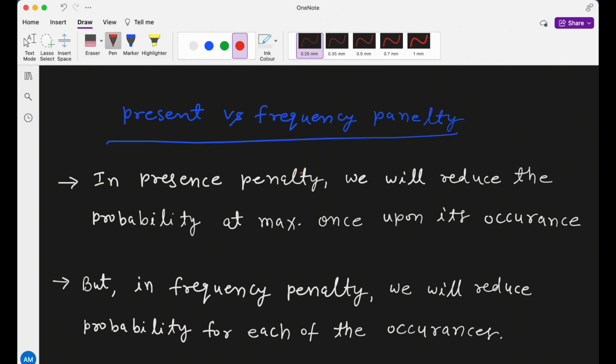Now let me brief you on the difference between the presence and the frequency penalty. In presence penalty, we were reducing the probability at most once upon its occurrence. But in the frequency penalty, we reduce the probability for each of the occurrences. So that is the main difference between presence penalty and frequency penalty.